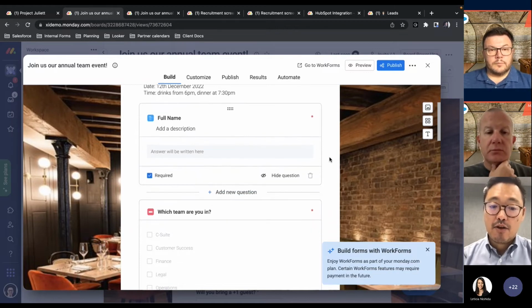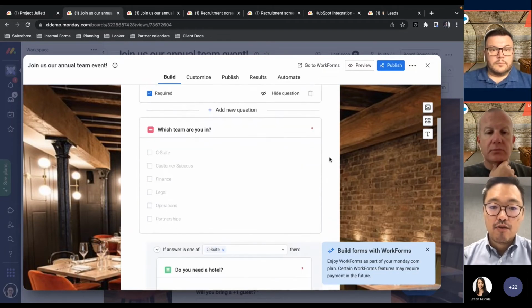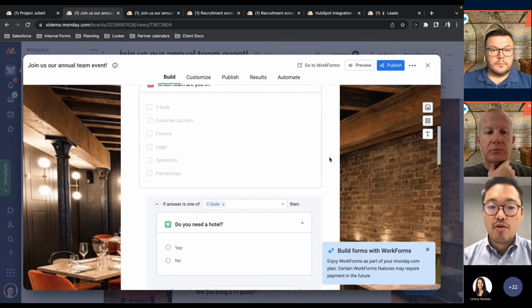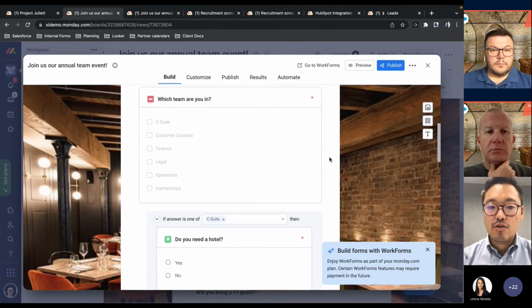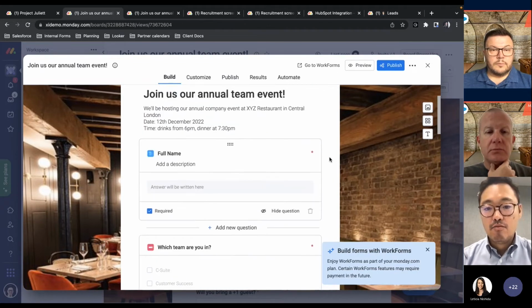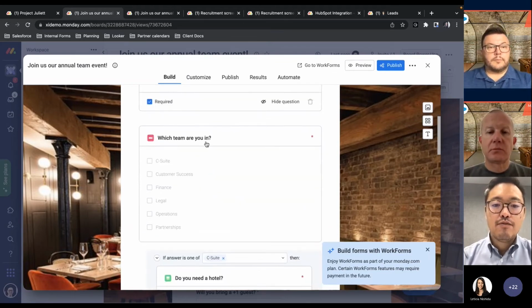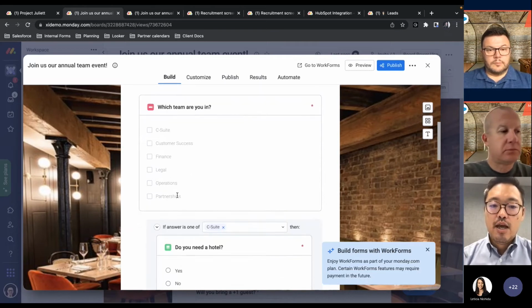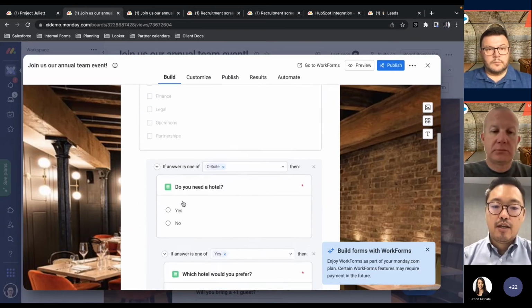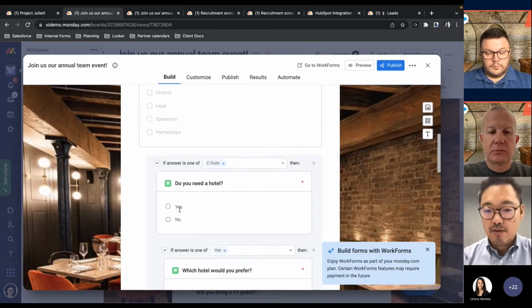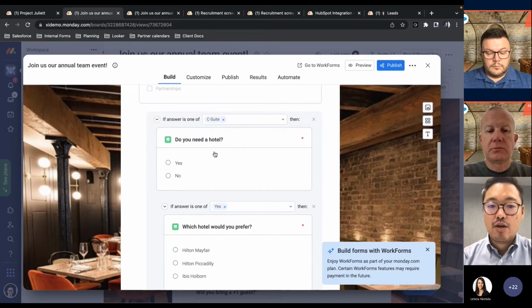And then what I think is a very interesting addition to Work Forms as well is this concept of conditional questions. So here, again, it's an annual event. We're trying to get RSVPs. And one of the questions I just added here as an example is, which team are you in? And just following that, I've put here that if the answer is C-suite, we may want to provide them with a hotel. So this question will only be available to the C-suite responders.